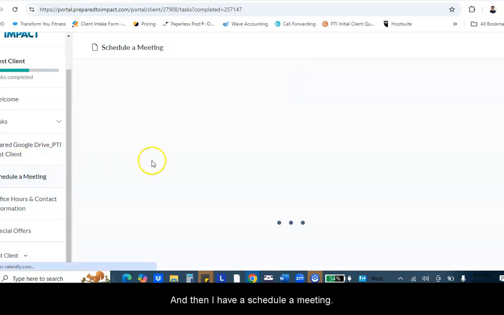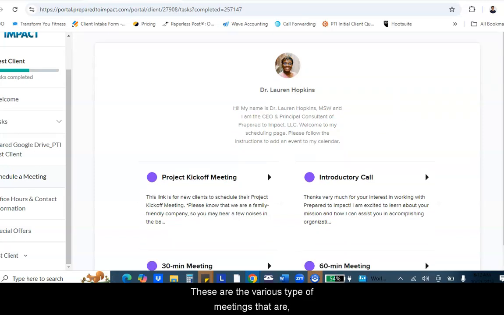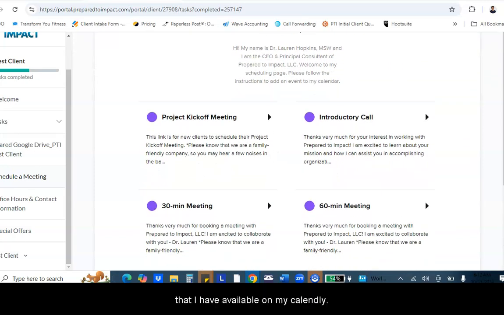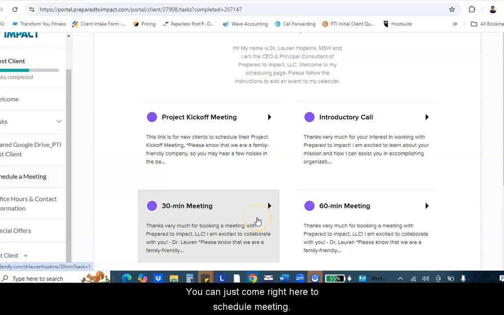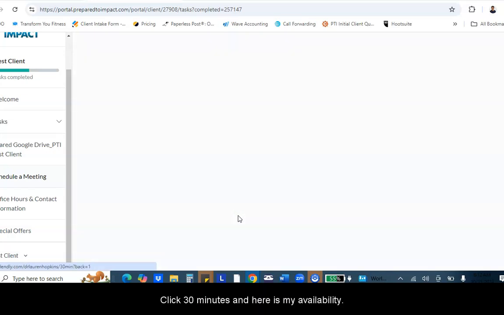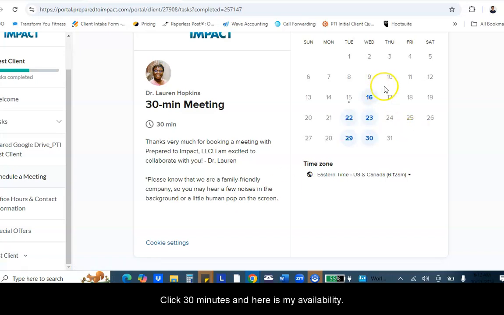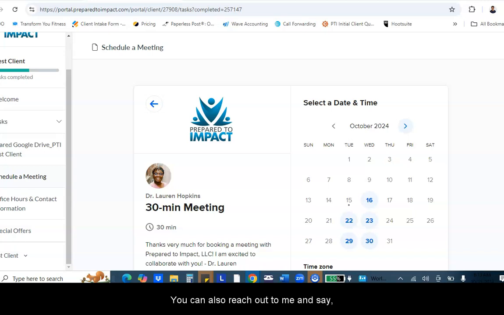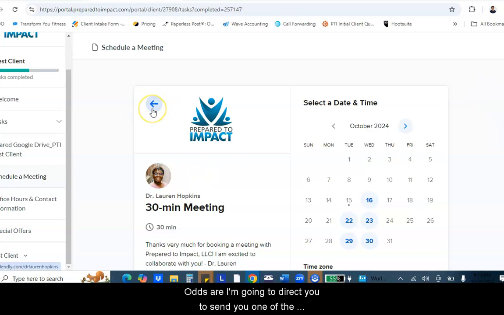And then I have a schedule a meeting tab. These are the various types of meetings that I have available on my Calendly, and it's a direct Calendly link. Let's say, for instance, we need to schedule a 30-minute meeting. You can just come right here to schedule meeting, click 30 minutes, and here is my availability, and you can schedule a meeting right there. You can also reach out to me and say, hey, can I schedule a meeting? Odds are I'm going to send you one of the links for 30 minutes, 60 minutes or something.